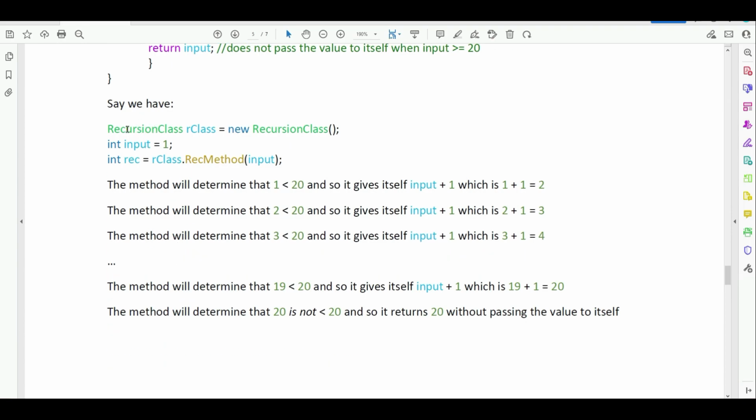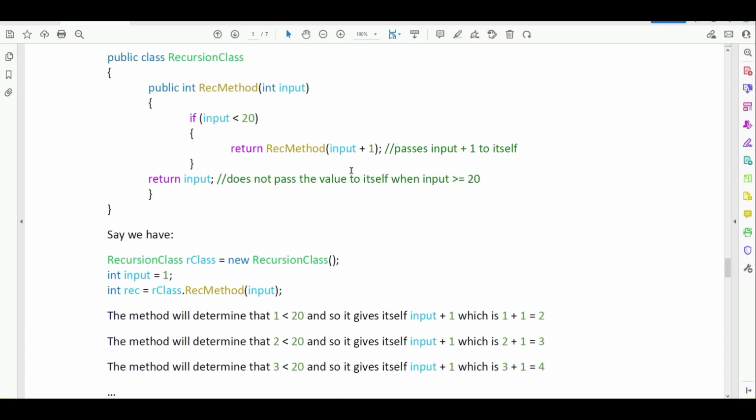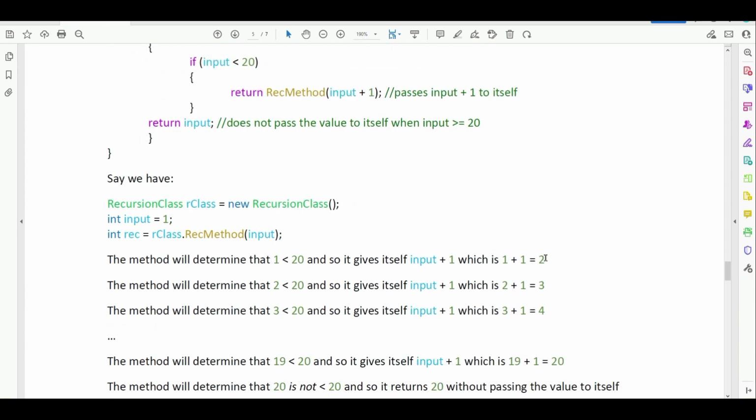And so we instantiate our class here, so I'll give it the input of 1 here. We want this output here that I'm just calling rec. Then we are using our object calling the method with the input, which is 1. And then so what will happen is the first time it will see that that 1 is less than 20, and so it'll give itself the input up here of input plus 1, which is 1 plus 1 equals 2. So it gives itself 2 as its input. And then it will see that 2 is less than 20. So it gives itself the input plus 1, which is 2 plus 1 equals 3.